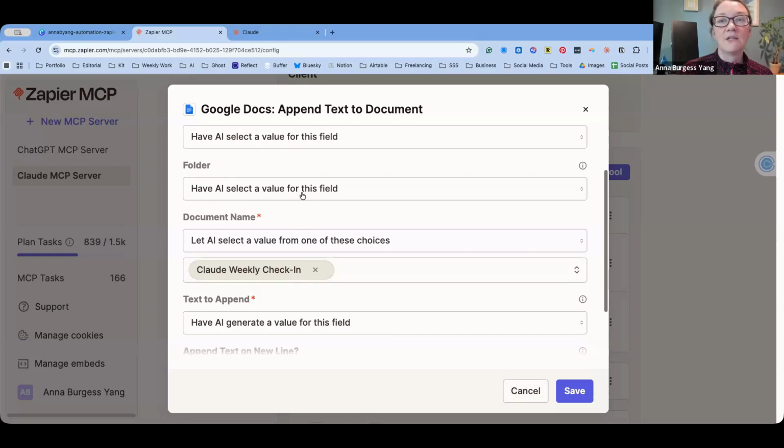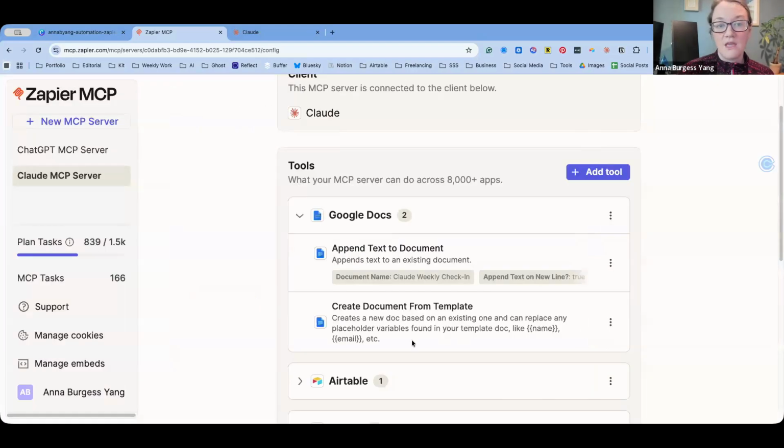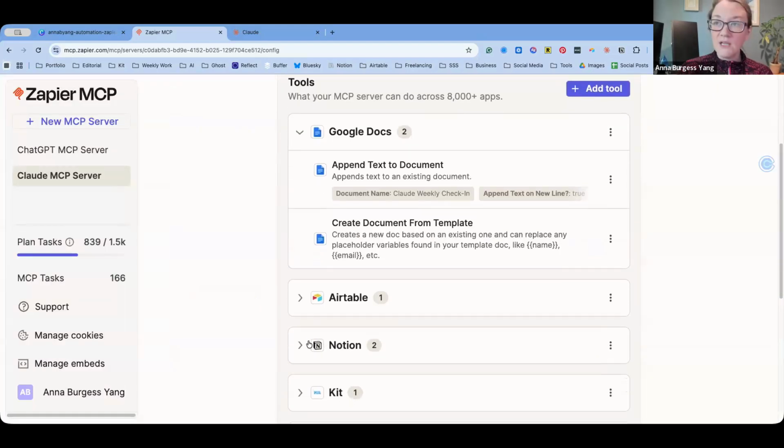For example, I could say in Notion, I only want it touching a certain Notion database. I don't want it looking at anything else. You can do that. And that way you have control.